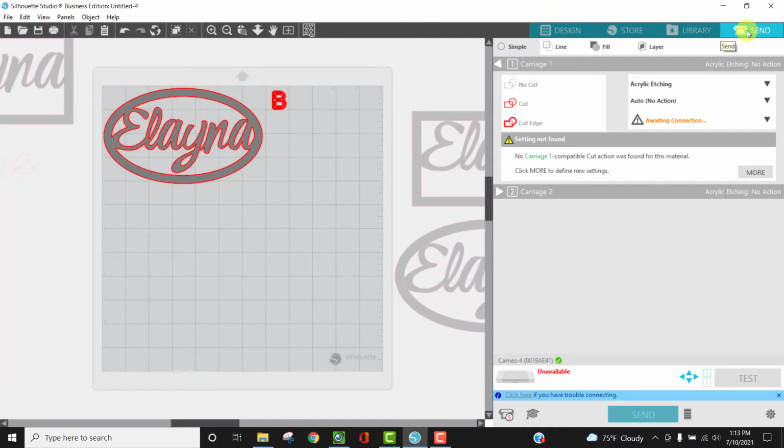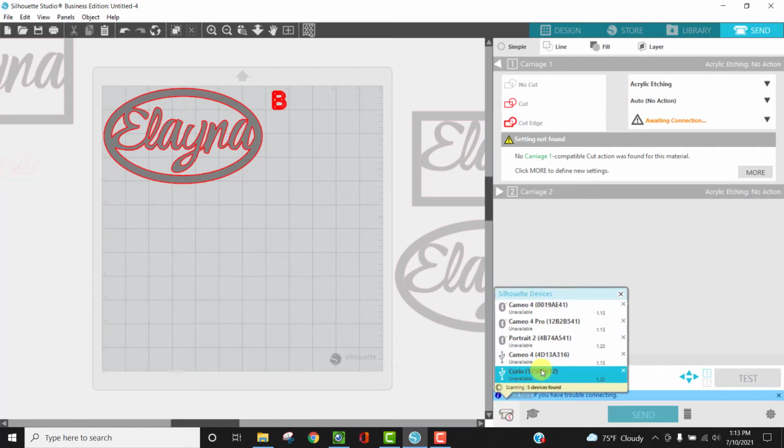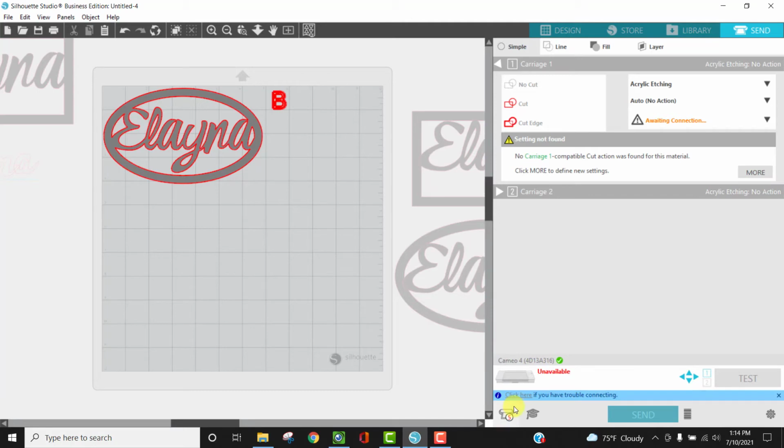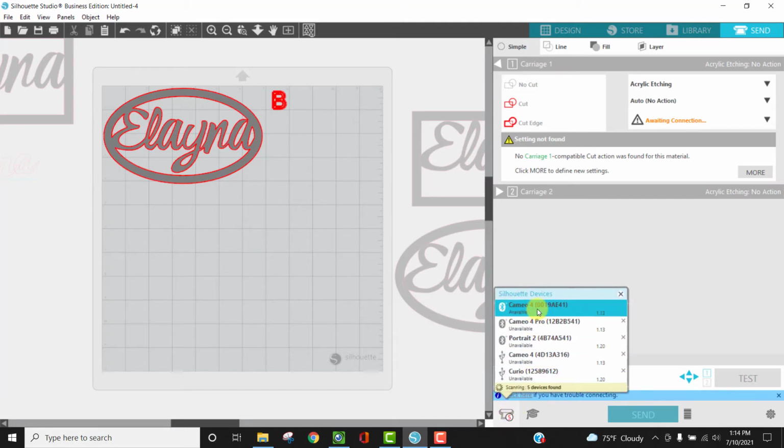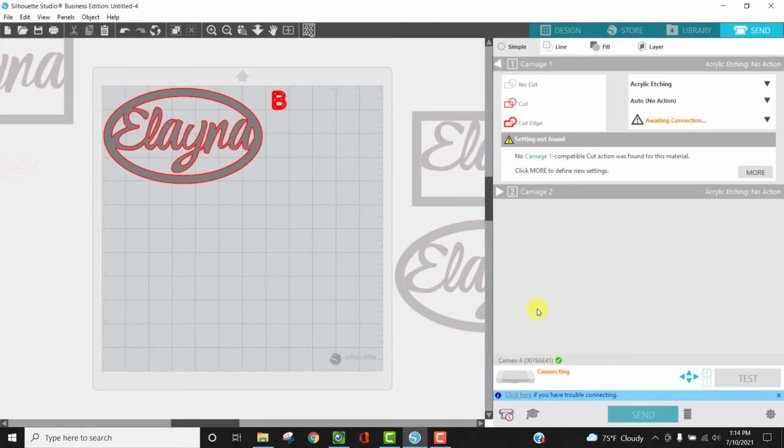If I go over here to the Send tab, it's showing I have no materials selected, or I was etching with my Curio before. I'm going to reach over and turn my Bluetooth on my Cameo 4, and then it's going to hopefully pick it up here in just a second. Sometimes I find if I choose my Cameo 4 USB connection, even though it's not plugged in, go back to my Bluetooth, it picks it up a lot faster.